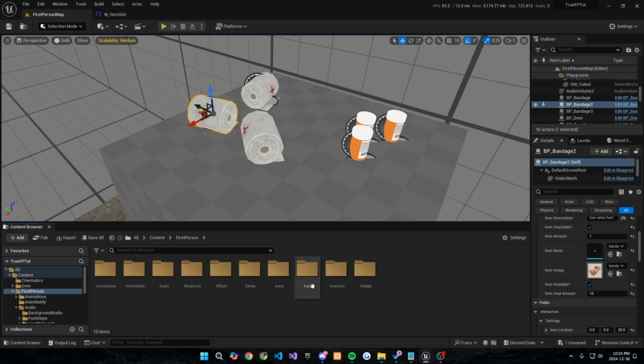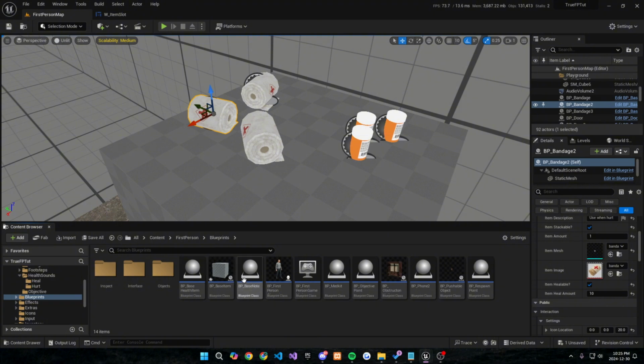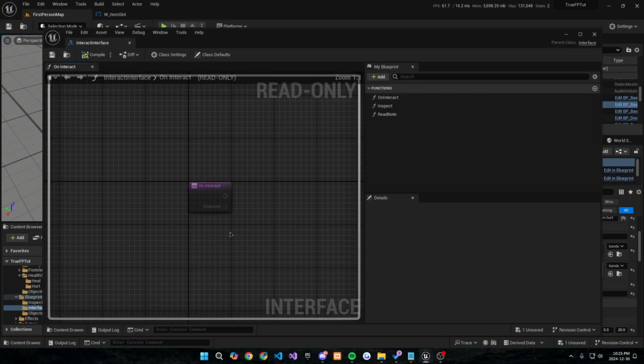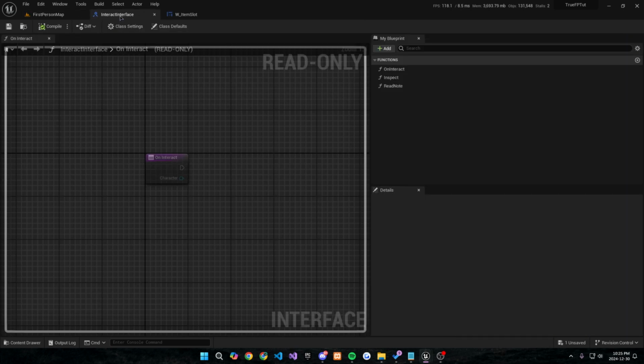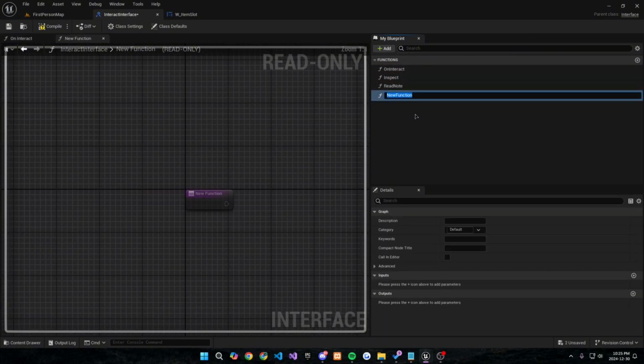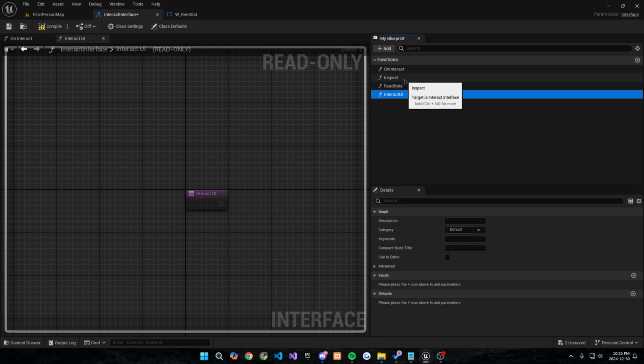And we're going to now want to go to our blueprints. And the one thing we're going to want to change is our interface. So our interact interface, we're going to want to add actually a new interaction. So instead of just inspect right here, we're going to want to utilize a new one as well. So let's go a new function, and let's call this interact. And we can even do interact UI because this is the interact specifically for the UI.